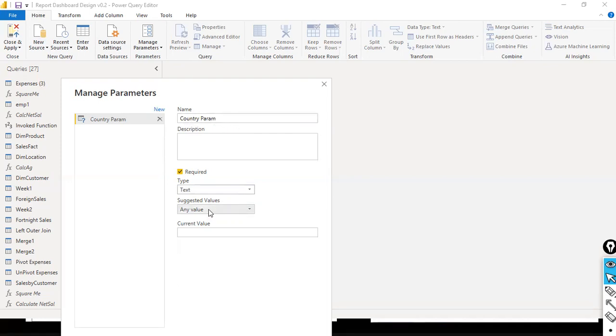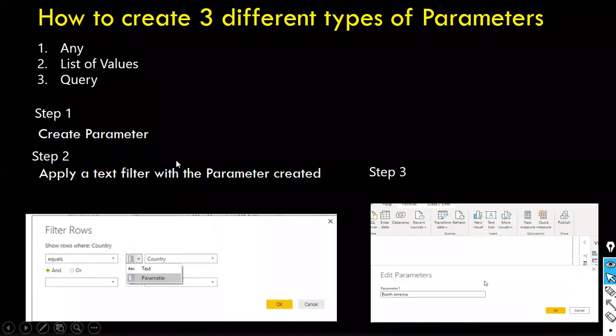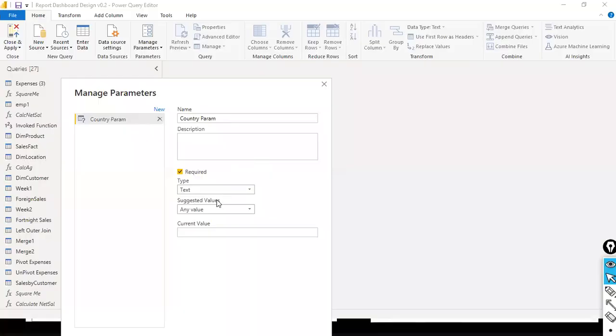And suggested values. Look here, there are 3 types of parameter: any value, list of values, query. Okay, here I'm going to start with the any value. Okay, and then the current value, for example, I just say United States.